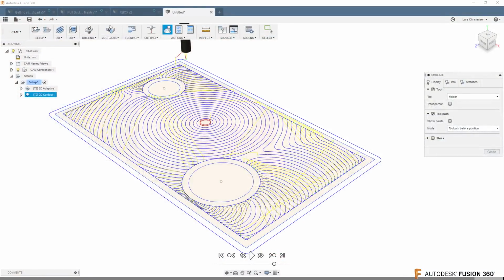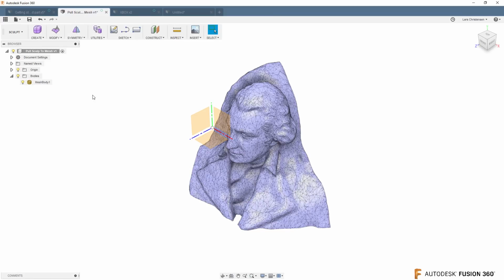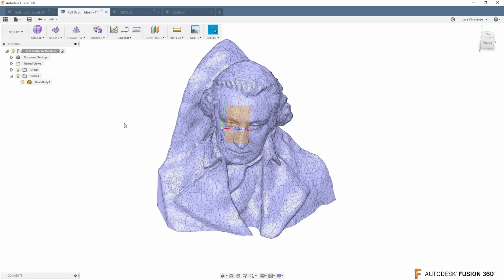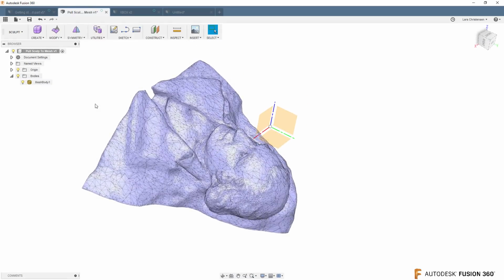Second thing that I hope may be new is STL files. Did you know that you can machine STL files inside of Fusion 360? You just need to know. So STL files, I've talked about that many times when we talk about 3D printing. It's just made of triangles, right?